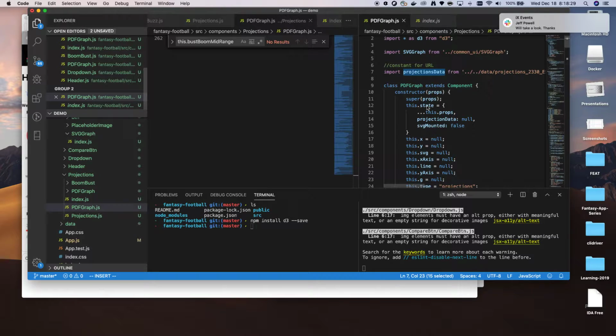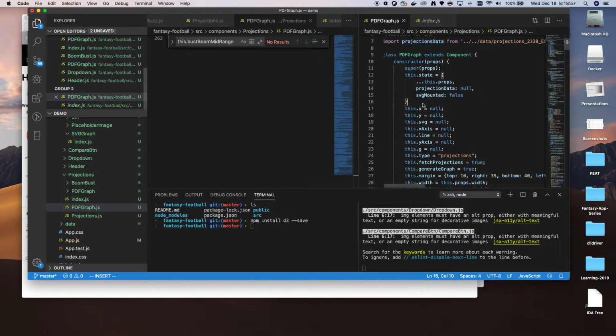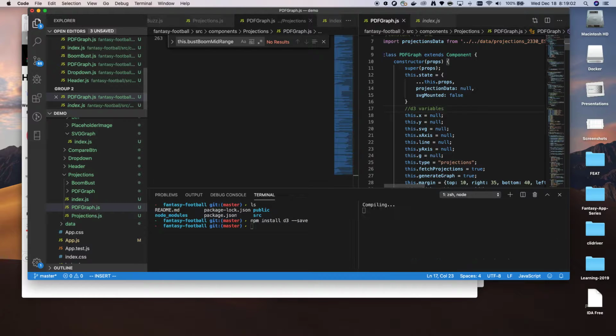And then down here, we have our state variables we initialize to first use projection data and set it to null. This will be updated once we mount our SVG, which is based on our next flag, SVG mounted. Once we know that is rendered in the UI, we'll have a callback function to attach D3 to that specific SVG element. And these variables down here are all going to be related to D3.